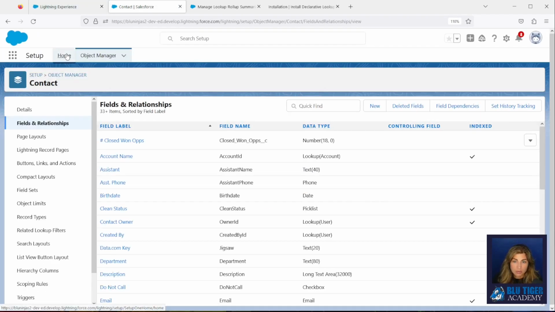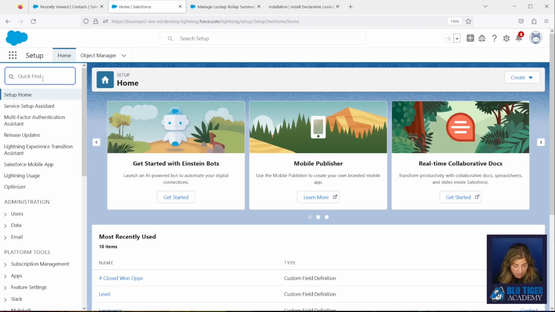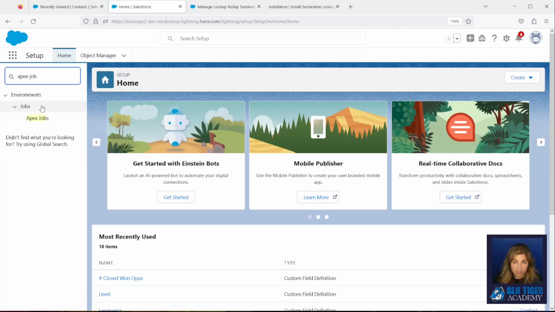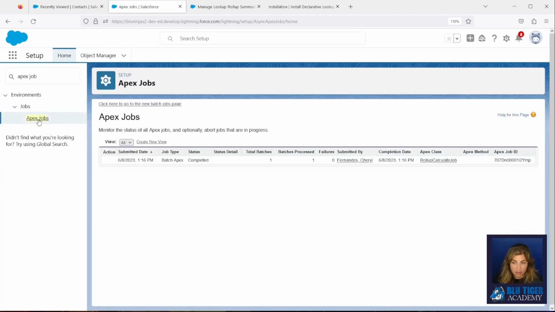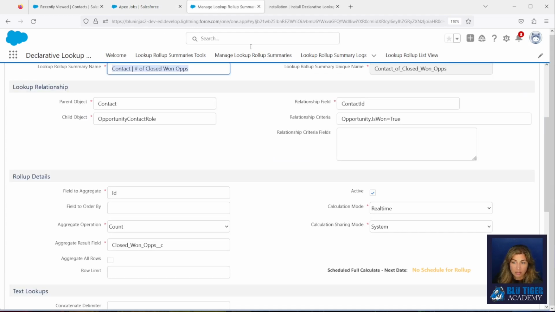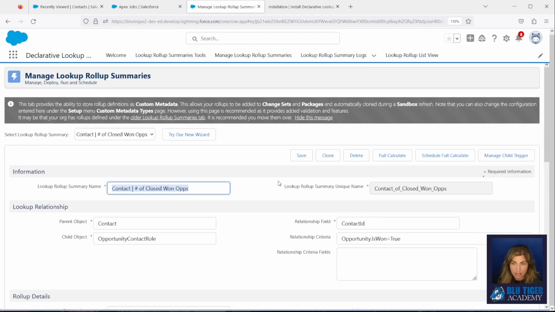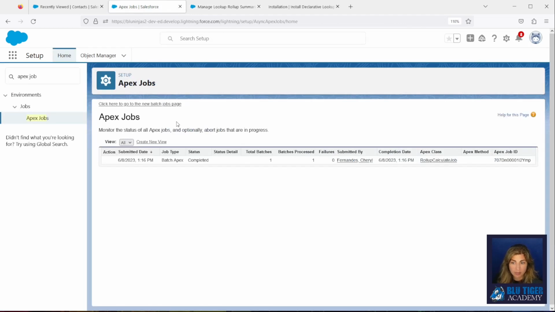Now I'm going to go to Apex jobs in setup. And we can see here that this is the roll-up job that I just ran. So we can see the number of batches processed, no failures, and the status is completed. So every time that you do a full calculate and run this, it's going to create an Apex job record. So if you have a lot of records, you can check out this Apex jobs and you can see when it completes.